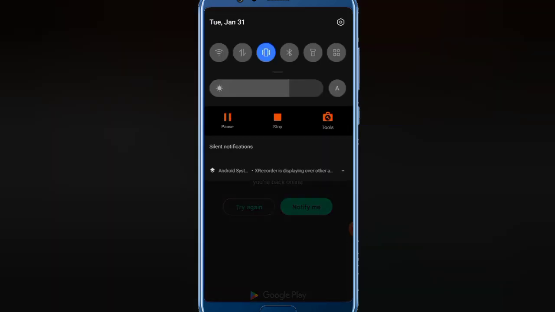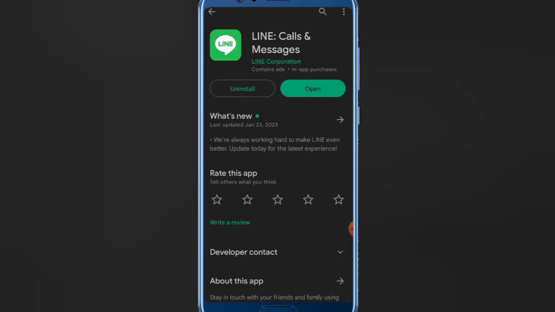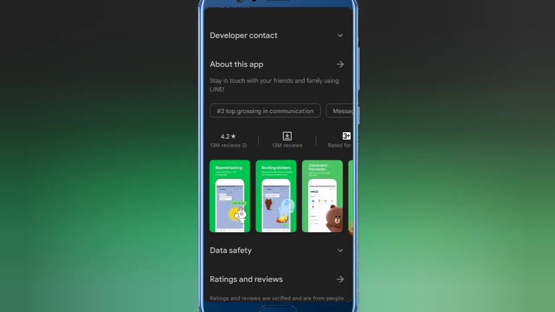Sorry, I need to connect my. Okay, then try again. So here you can see Line Call and Messenger. So let's see about this app.